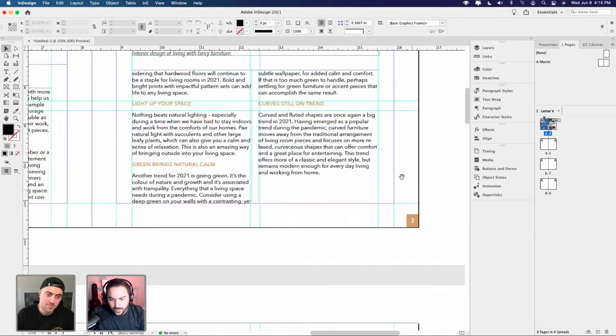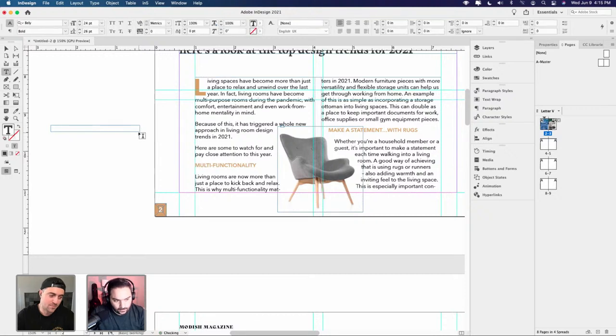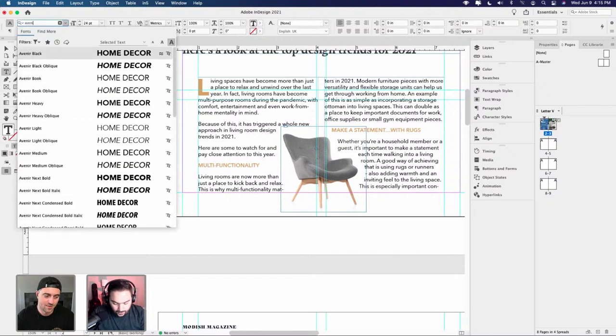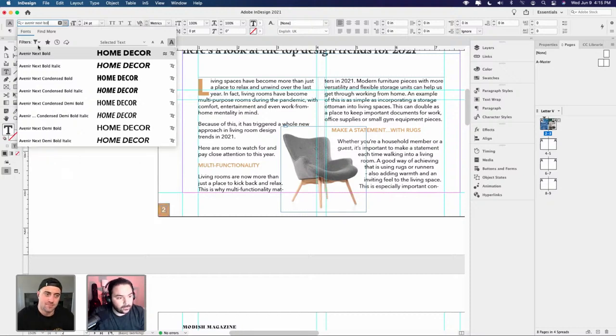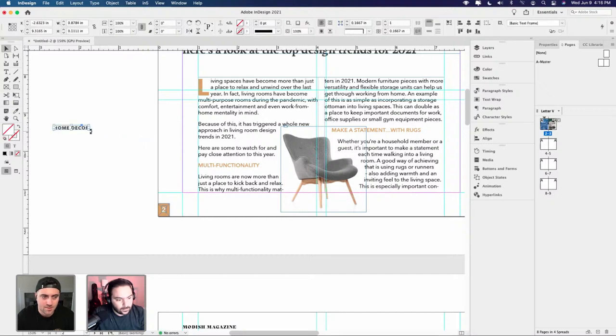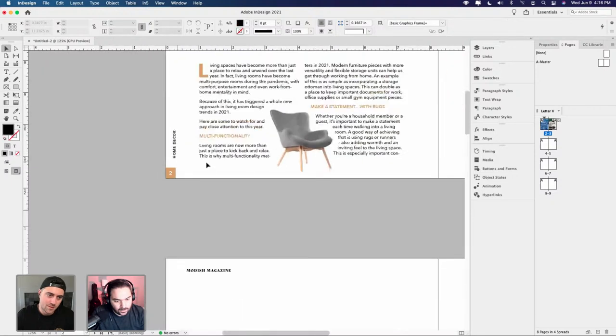One other thing I wanted to do here is add the section. So this is home decor. So let's go ahead and put that in. That will be Avenir Next, bold. Let's open the tracking up a bit. And let's go ahead and rotate it. Oh, nice. Maybe have the, yeah, let's have the bottom edge line up with the page number. Let's just see if it's too close. No, that looks good.